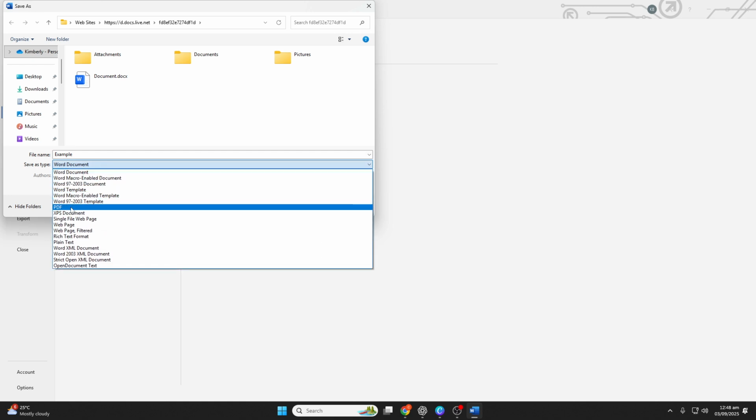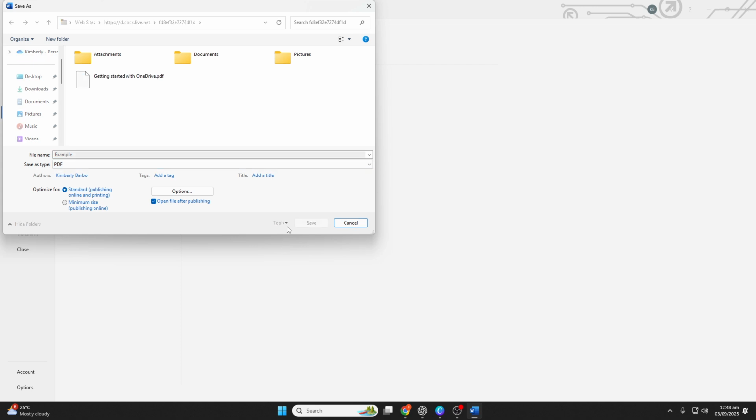Before finalizing the conversion, click on Options to make some critical selections. You have the choice to save the entire document or specify a page range if you only want a portion of the document converted. There's also an option to include document structure tags for accessibility. Including these tags ensures that the document is usable for everyone, including those utilizing screen readers and other assistive technologies.